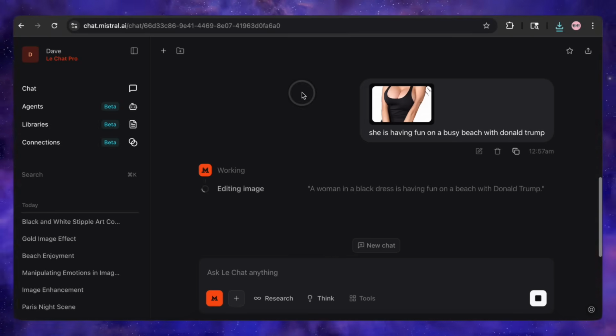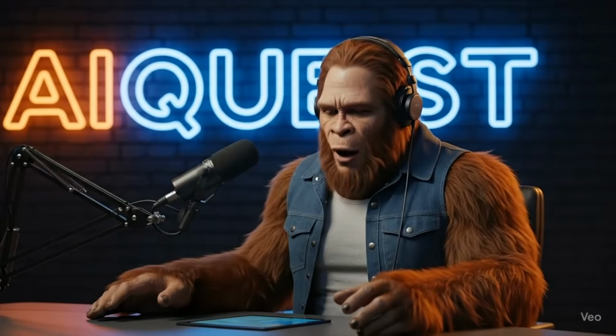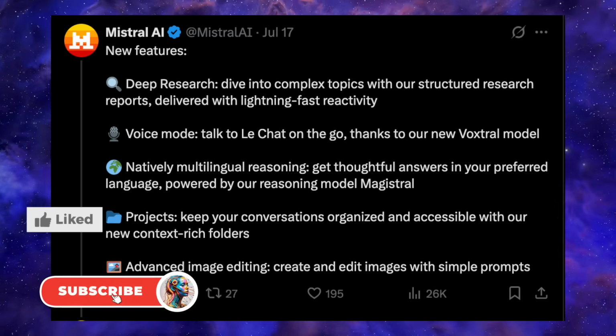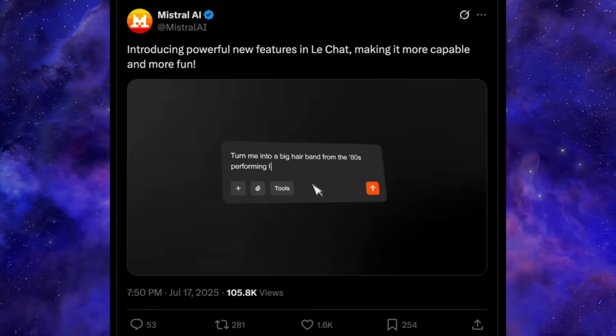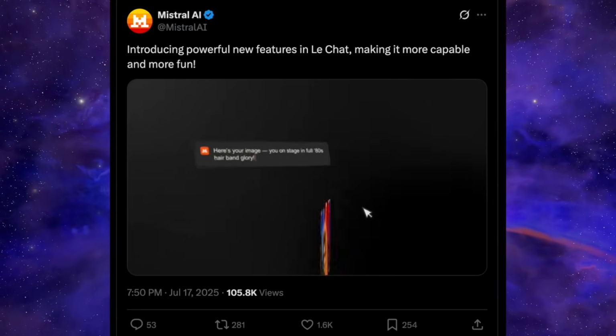Okay, so the prompt is in, and it didn't give me an error, and oh, wow, this is actually amazing. This is not a drill. Just a few hours ago, Mistral AI dropped a bomb on the AI world, releasing one of the biggest updates we've seen all year, and it is completely free to try. But there is one feature in this update that could literally change everything we know about creating and editing images with AI. Today, we are diving deep into Mistral's brand new image editing tool.